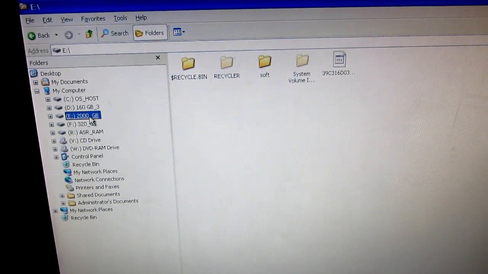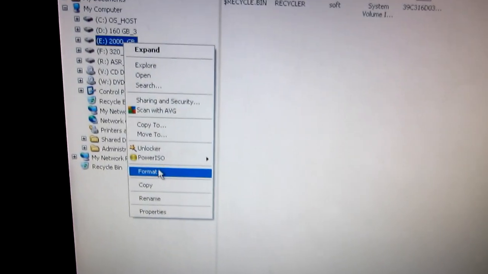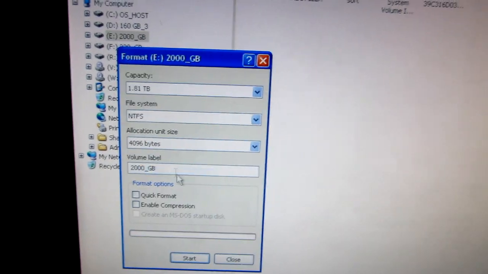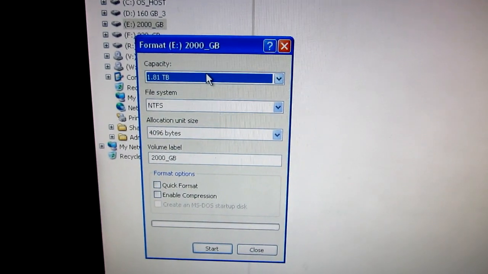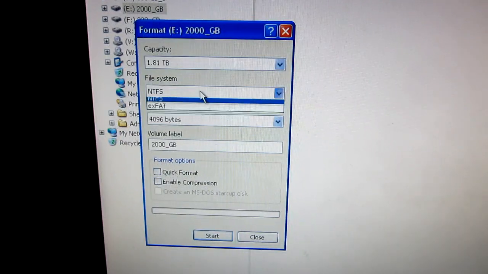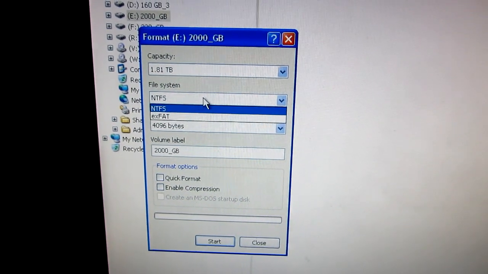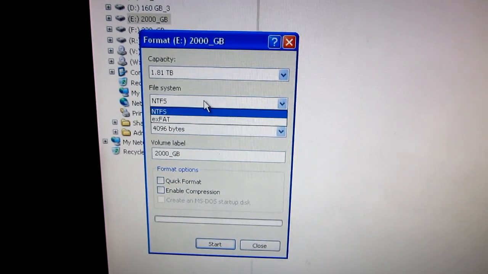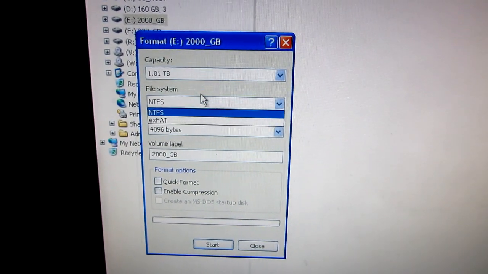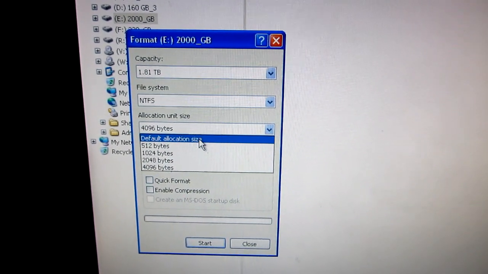Just right click on the drive you want to format, go to Format. So this is the drive, a 1.8 terabyte hard drive. This is the file system, NTFS. Use NTFS if you want to store larger files than 4 gigabytes; FAT32 won't allow that. Okay, put it to default allocation size.